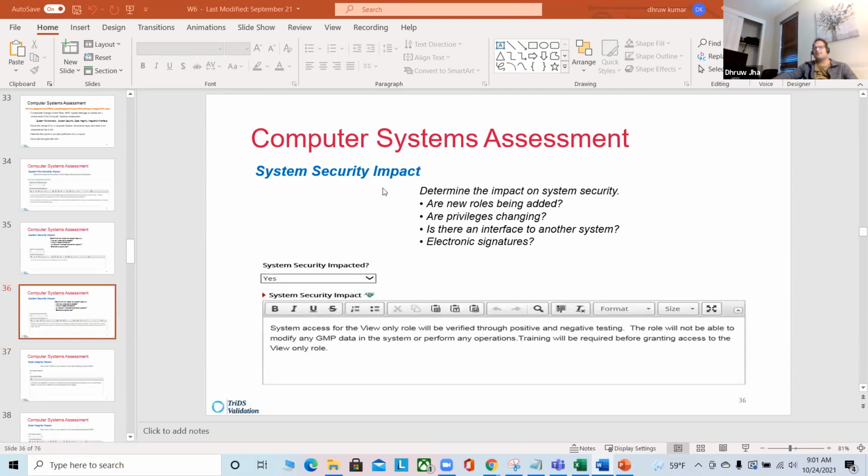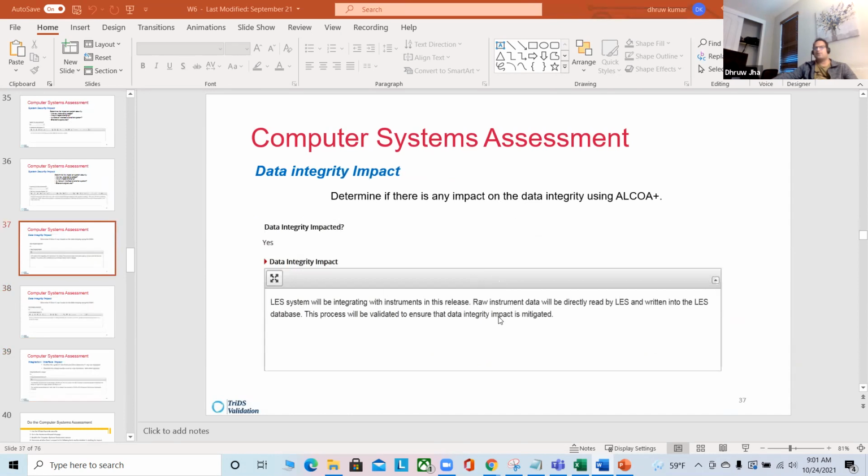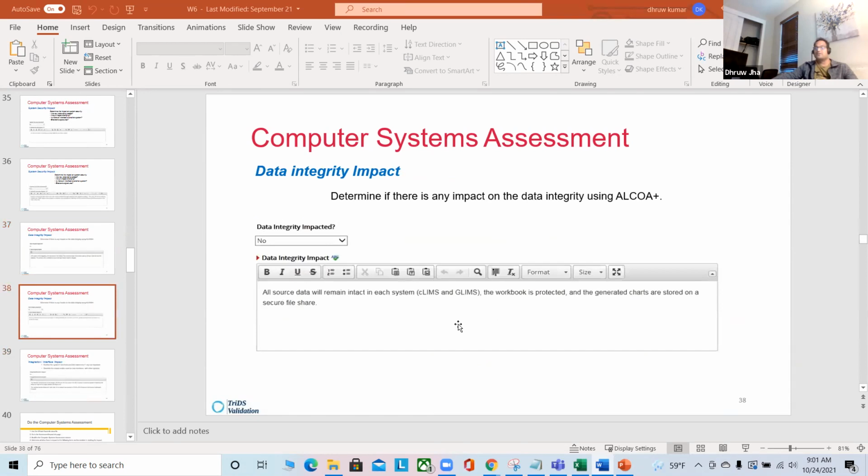So these are the things: computer system security, data integrity impact. If you have any data integrity impact on these, you have to write it down. So you see, any change you want to make, it's not a piece of cake. It takes a lot of documentation to fill, and it has to be reviewed and approved before you can go and do the change in the system.